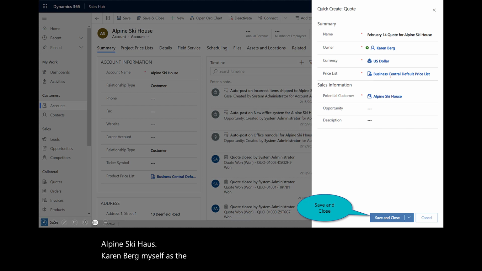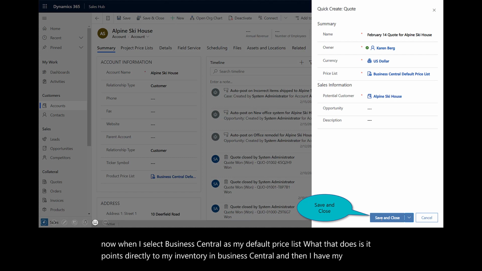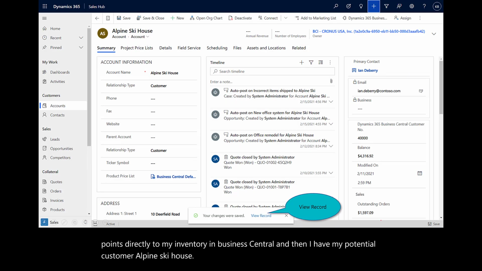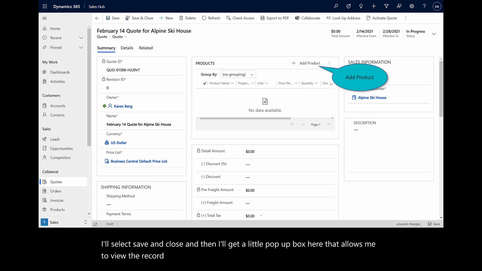The key to this is going to be the price list. When I select Business Central as my default price list, it points directly to my inventory in Business Central. And then I have my potential customer, Alpine Ski House. I'll select Save and Close, and then I'll get a little pop-up box that allows me to view the record. Now, here is the quote.